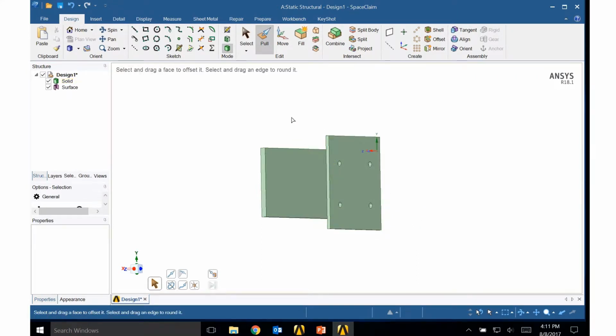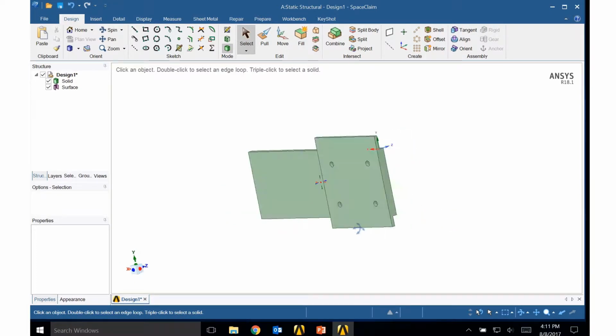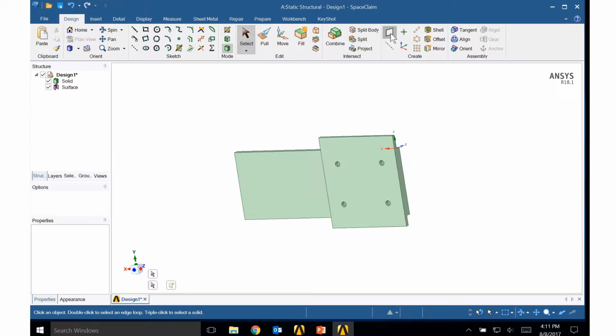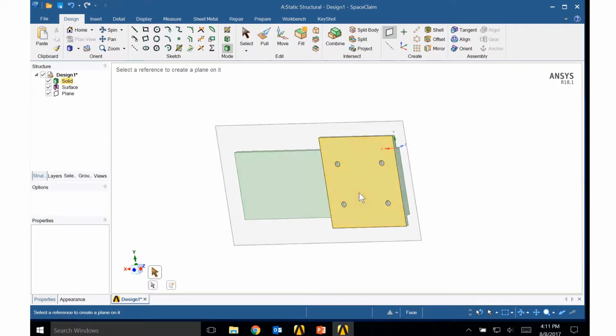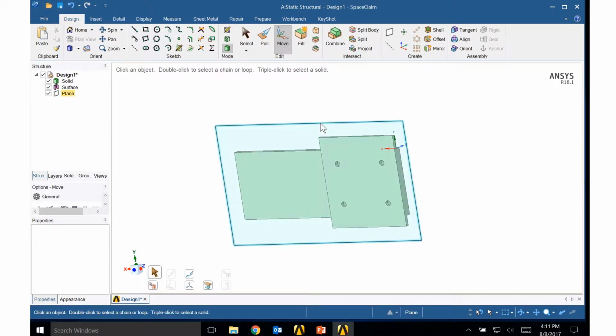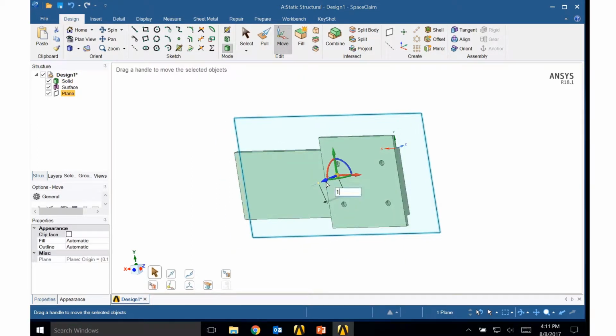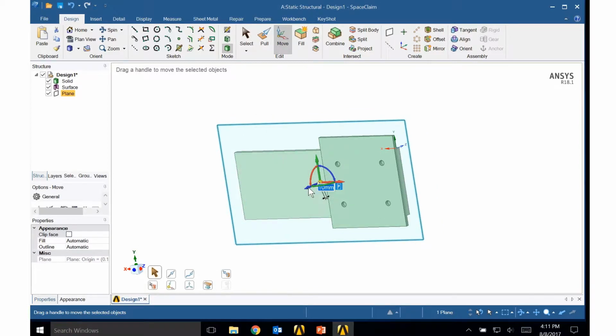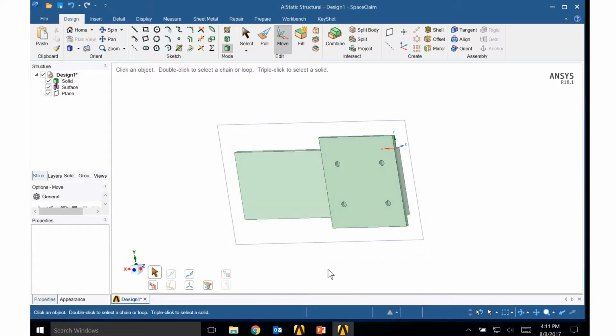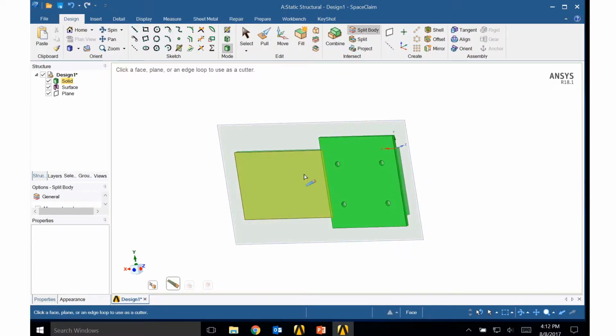So to split this, I'll escape out and I'll create a plane where I want the split to occur. So I'll come up to plane and I'll select this face. Now I can click on move and move this plane, and I'll move the plane in that same 10 millimeters. Now I can escape out of this, and I can come up to split body, and I'll click on the body, and then I'll click the plane.